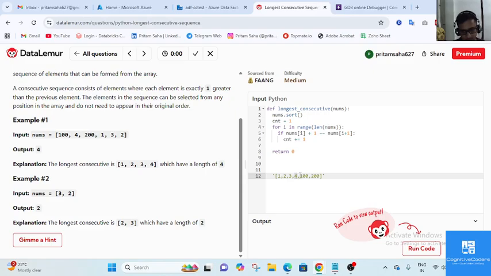From 4, 4 plus 1 is 5, and the next one here, 4 plus 1, index 5, nums at index 5 will give 100. So it will not match. In that case it will go to the else condition. So what should we write in else condition?